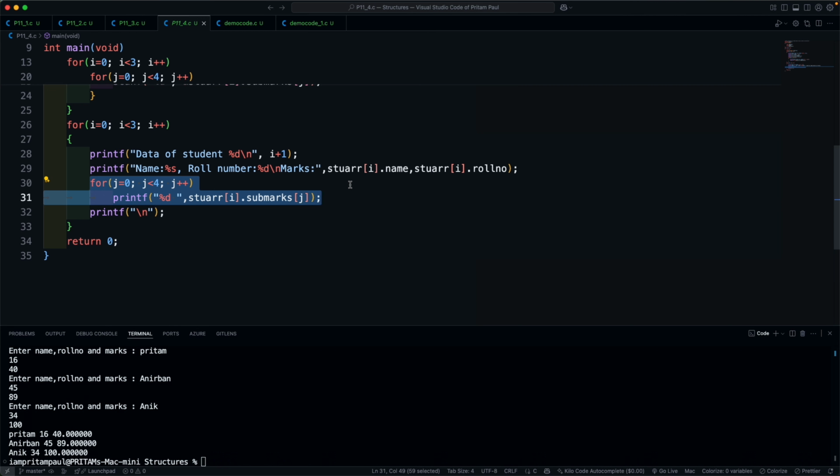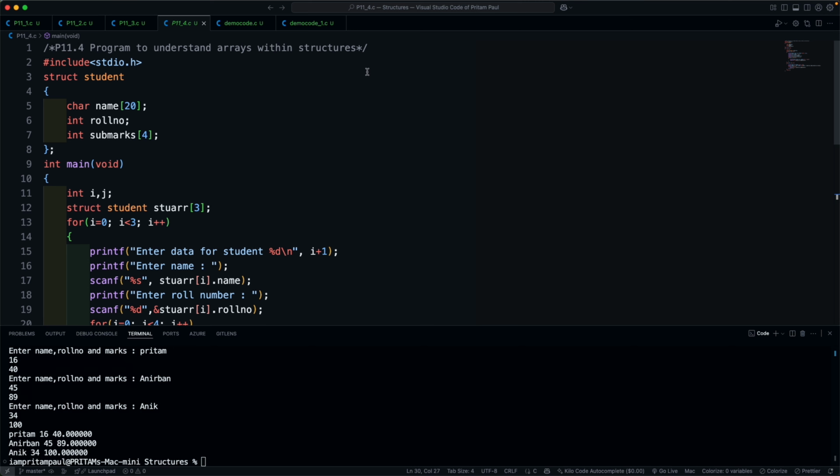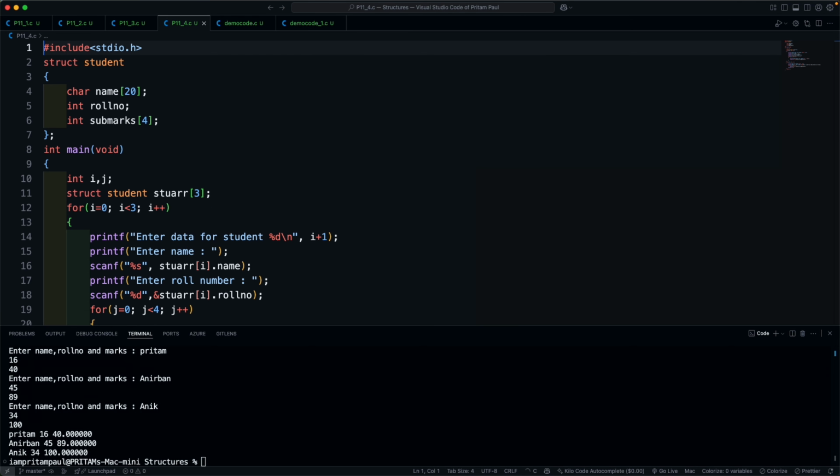I will put all these codes in the GitHub repo, and please try to take all the codes from there, and I hope it will be easier for you to understand. Now let's talk about nested structure.